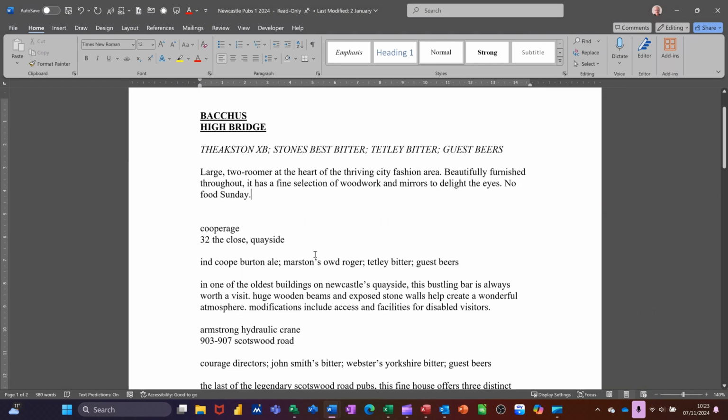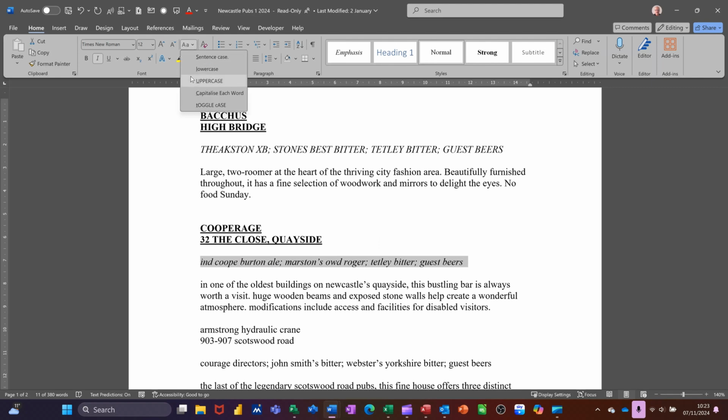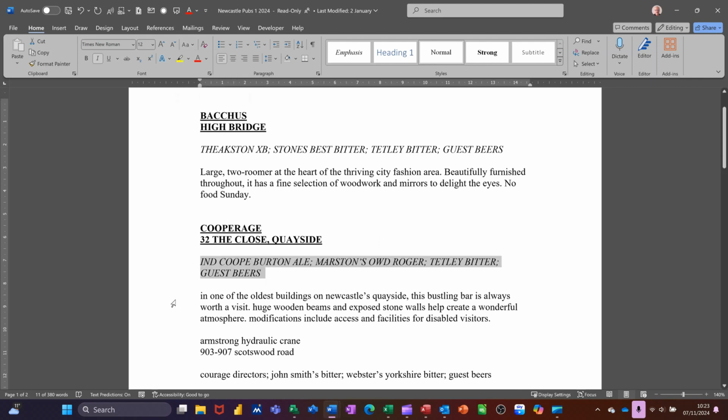Coming down to do the next one. So I'm highlighting the two. I'm going up to the two little A's, uppercase, Control B for bold, Control U for underline. Highlighting the beers, Control I for italic, and then up to the top to put it into uppercase. And then just one more sentence before I show you the key commands. Double click. This wants to be sentence case.